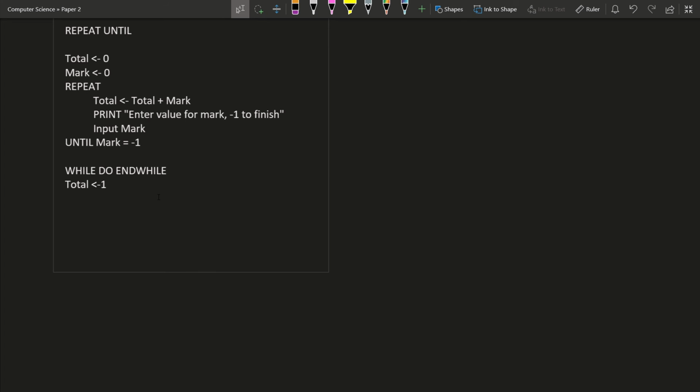While mark is, let's have a look at what this sign is again. This is not equal to. So while mark is not equal to -1, do. So we've used while and do. Let me write this in caps. While mark do, and then total plus mark. We're going to do total plus mark just to put it in total, and then print enter value for mark, -1 to finish, input mark, and then end the while. There you go.